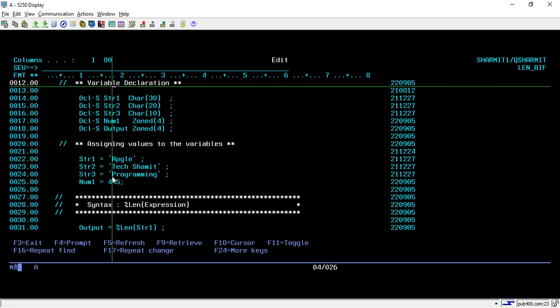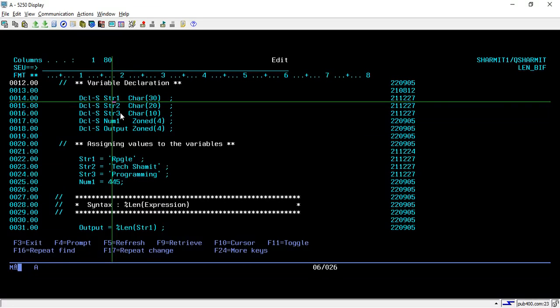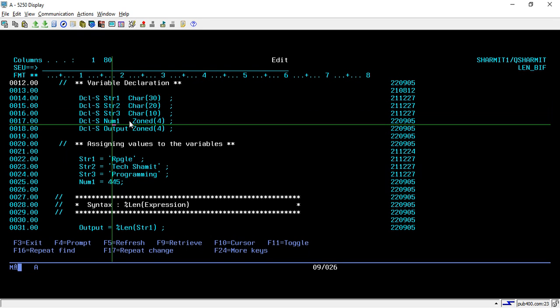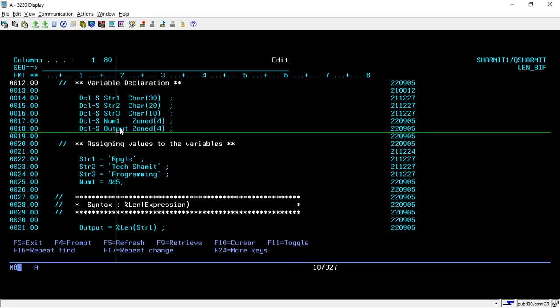If you observe carefully, there are three character variables and two numeric variables. The first ones are str1, str2, str3, which we will use to hold the character values, and these are all of different lengths. Similarly, we have one more variable of numeric type, length 4, and one output variable that we will use to store the output.